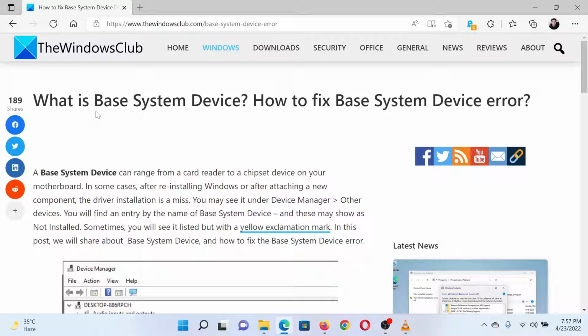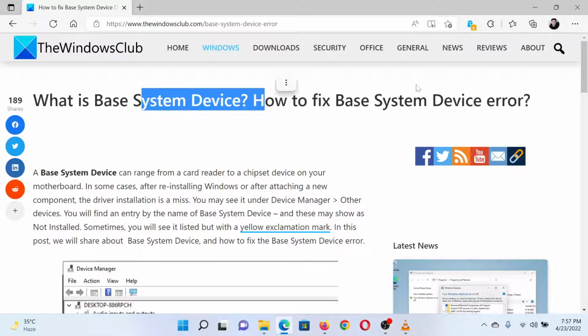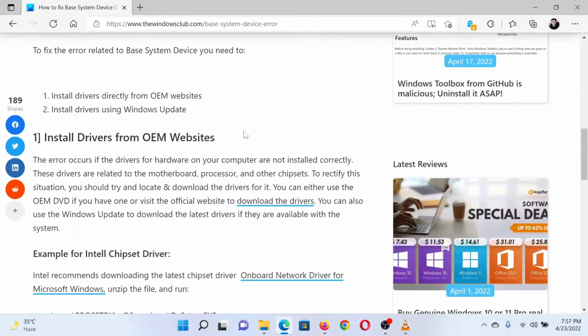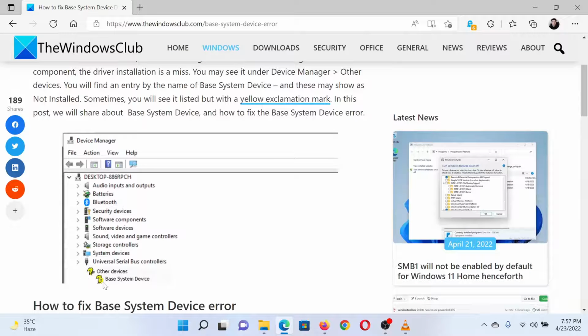If you encounter the base system error on your Windows system, then either read through this article on the website or simply watch this video. I will guide you through the resolution. The base system error is signified with a yellow exclamation mark next to drivers in the Device Manager window.